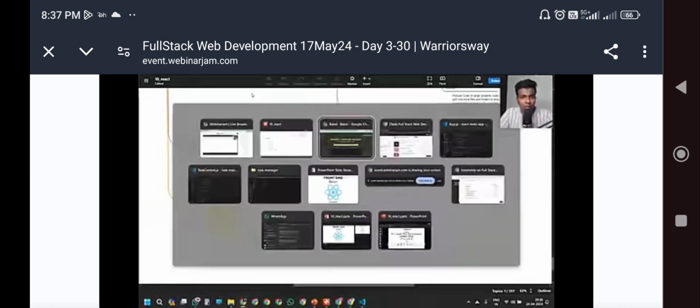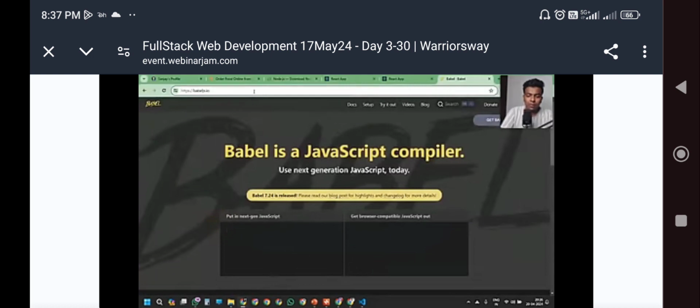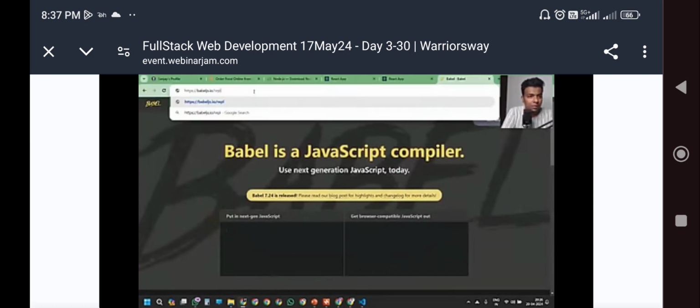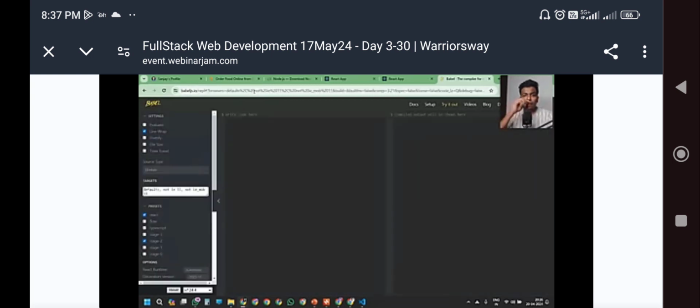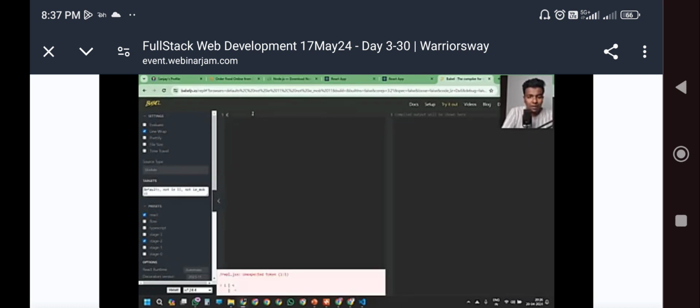Slash REPL. I think it has been made obsolete. Slash. Okay, it's loading. Okay, for example, if you look here, on the left-hand side I'm going to write the H1 tag, hello world. Okay, I'm just going to close it.